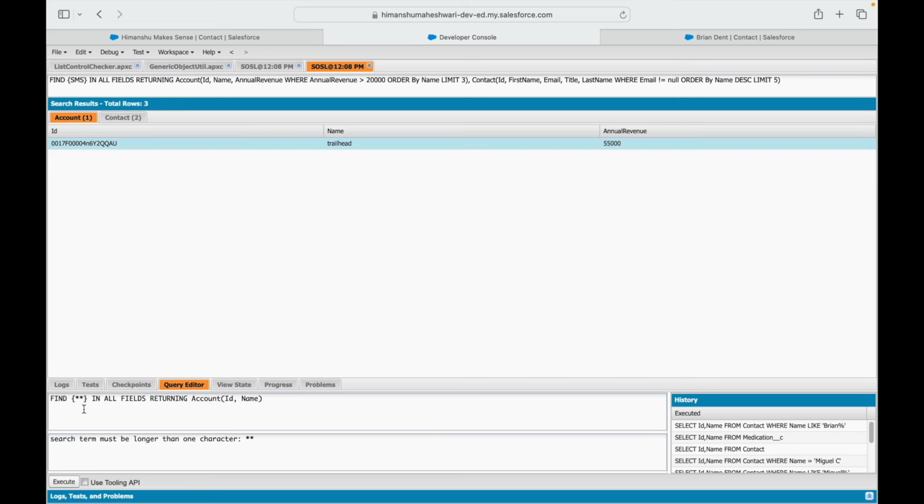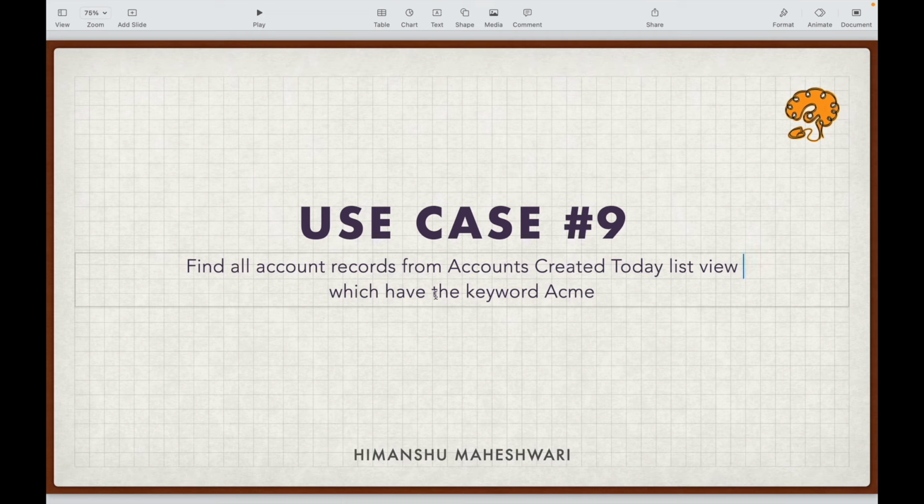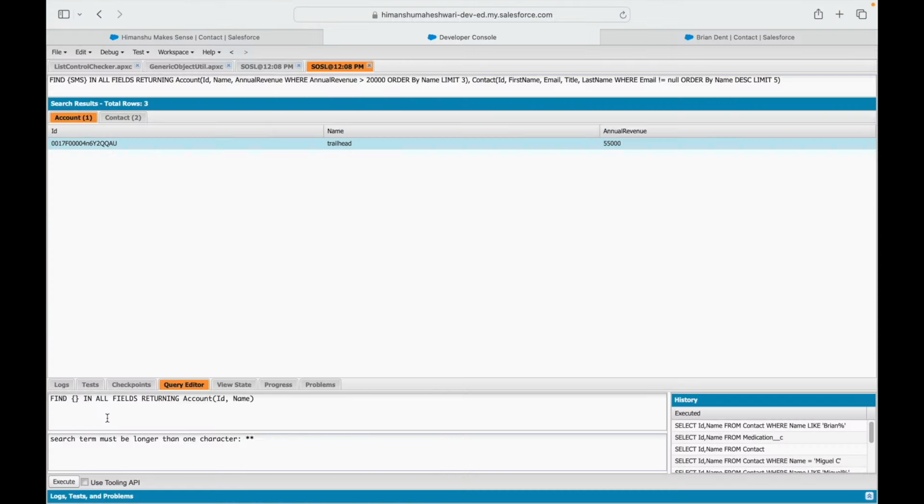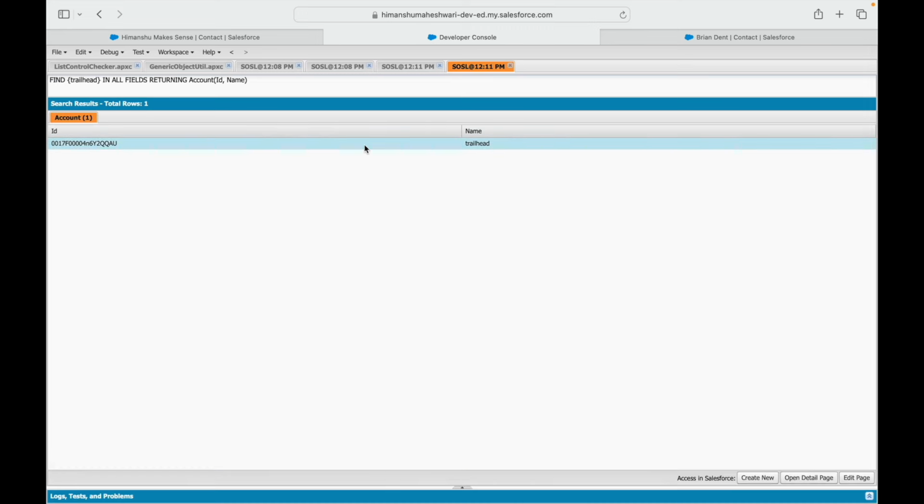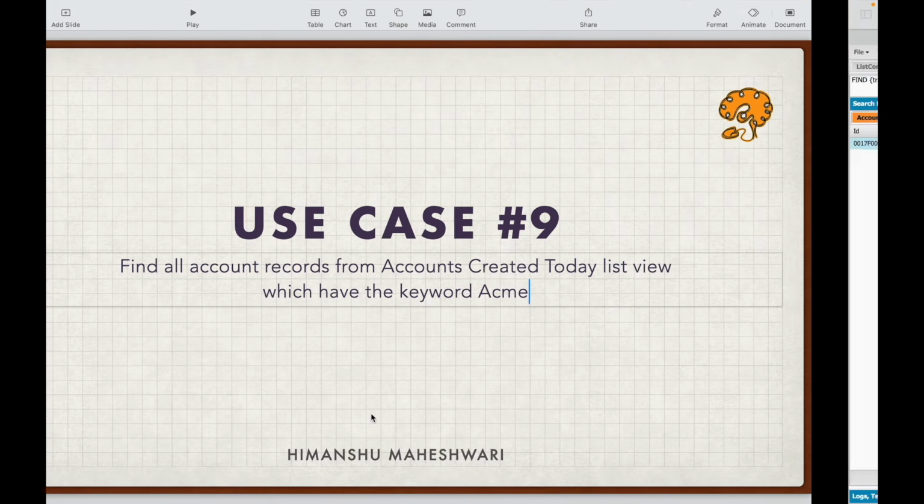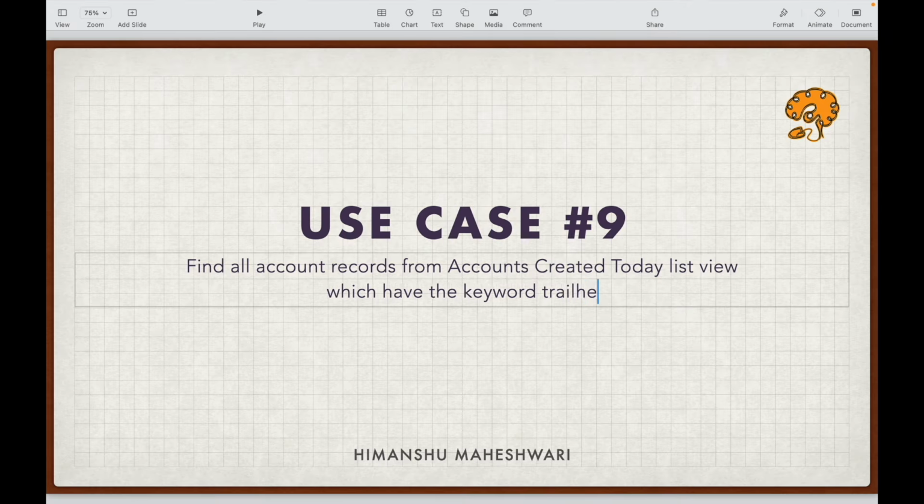What happens? Nothing happens, right? This is not accepted. So I have the keyword here, right? Acme. So I'll just say find Acme in all fields returning accounts. So if I say execute, there are no records. Let's put trailhead because I know there is one account with trailhead. So this is the account that's showing up. Okay, so let's say trailhead is the keyword. Perfect. So this bit is done and this bit is done.